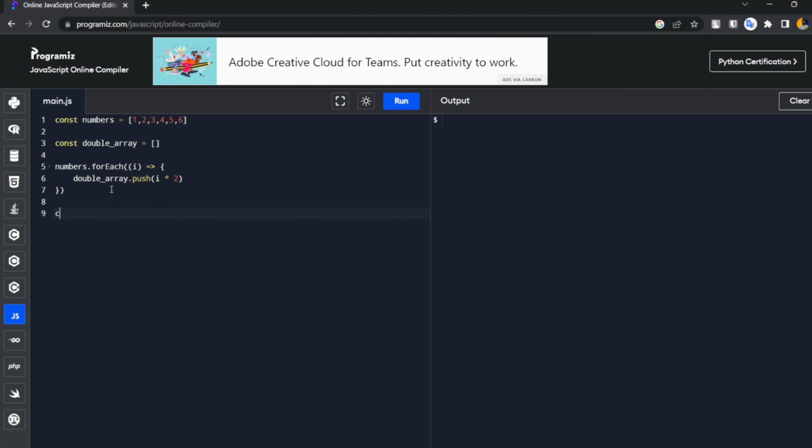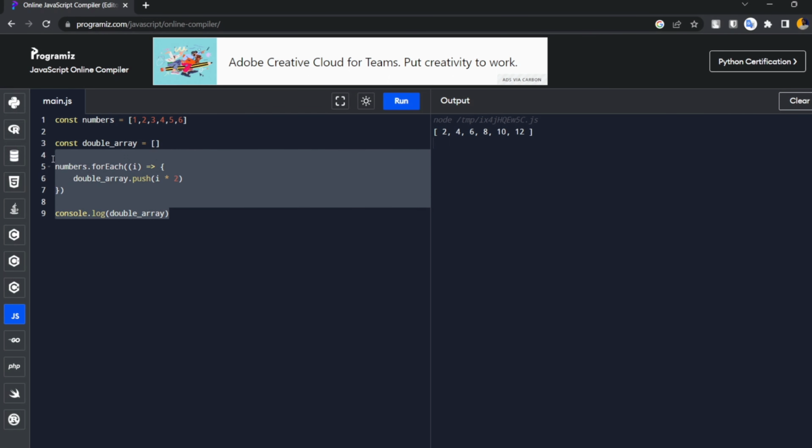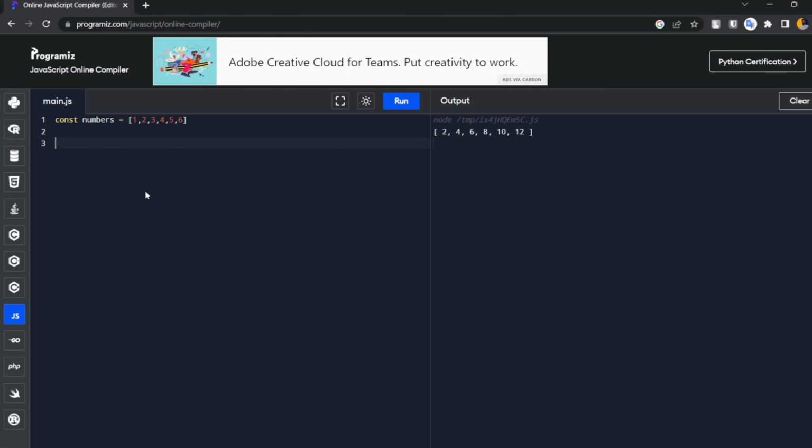Now if you print this with console.log of doubleArray, you will see that we have an array where each of these items is doubled. That's how you can basically map through each element. Similarly, we have something called map that can make it more concise, to be honest. So let's try to understand how that works.